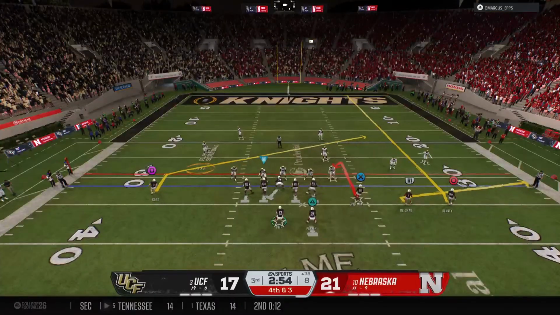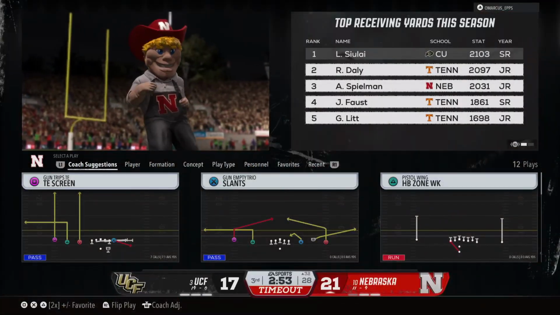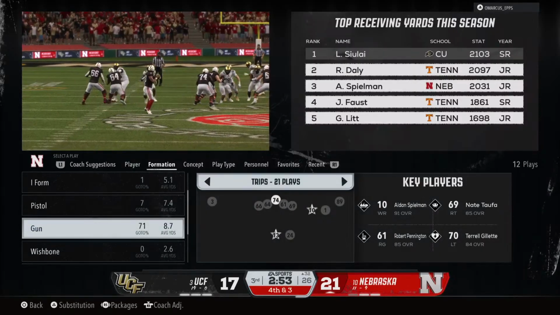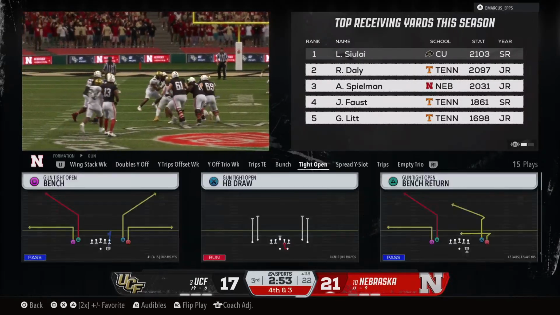The Huskers will look to convert here on 4th down. And now the offense will call a timeout here. Something they didn't like about what they saw there, wanting to make an adjustment before this critical down.